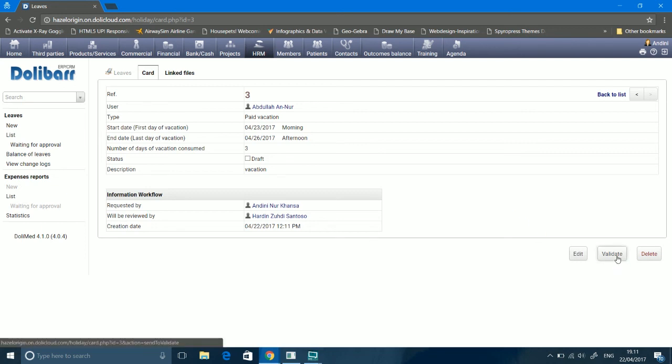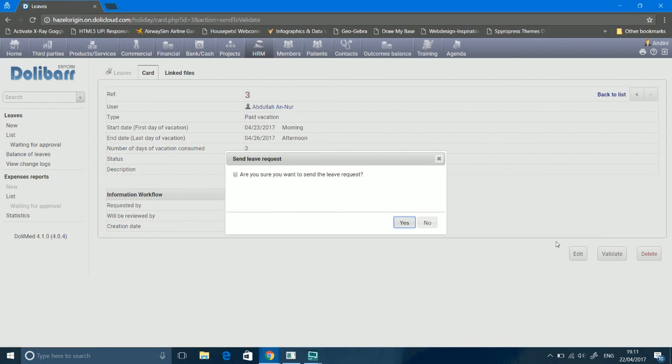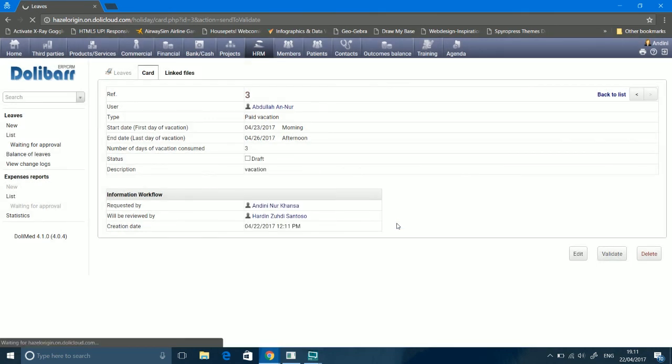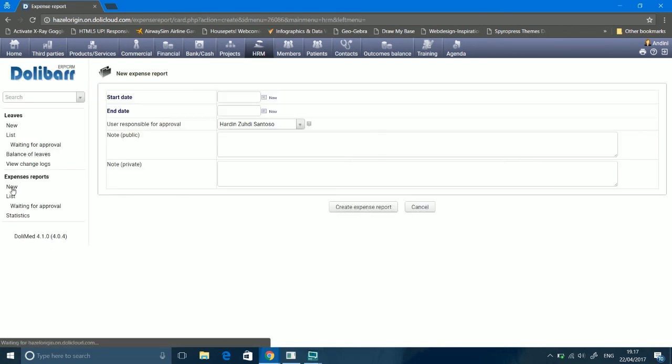And we did. Approved by Andini. Okay. Here. And now we are going to expense reports. New expense report. So here is the start and the end of our expense report. Just fill it and continue.